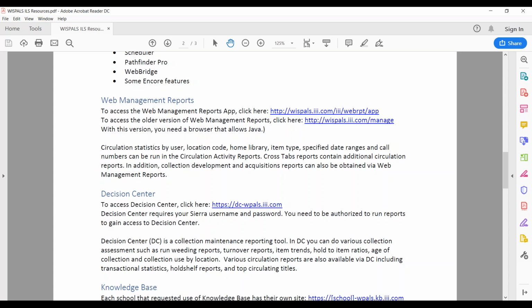I'm going to use both of these today and go through a little bit of each, because there are some differences. The older version does require a browser that allows Java, so that can cause a little bit of complications. However, there are a couple of reports in there that we still have access to and can run that aren't available in the Web Management Reports app.